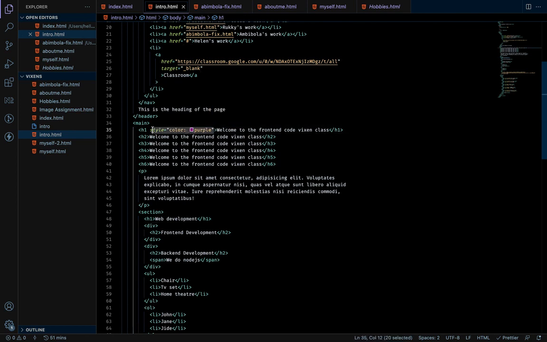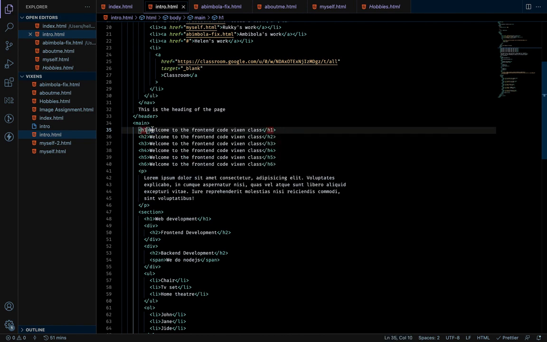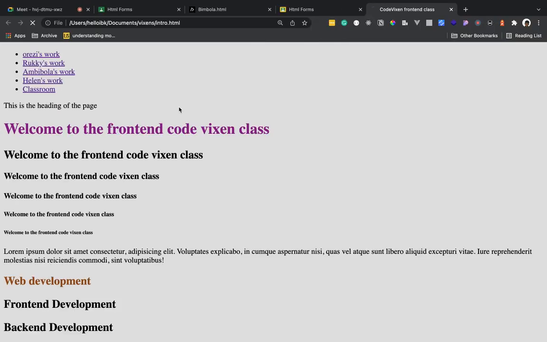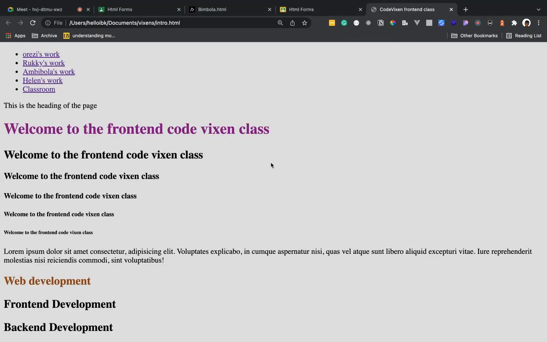If I remove this style attribute and the value from this particular H1, and let's go and refresh, you see that it has also updated to become brown. Do you guys get what I'm saying? So now if I return the property back and I refresh, it has become purple again. Because why? There's hierarchy to those stylings.